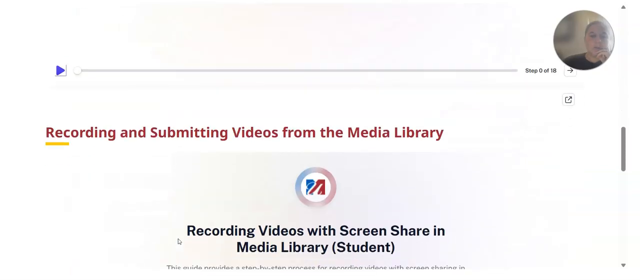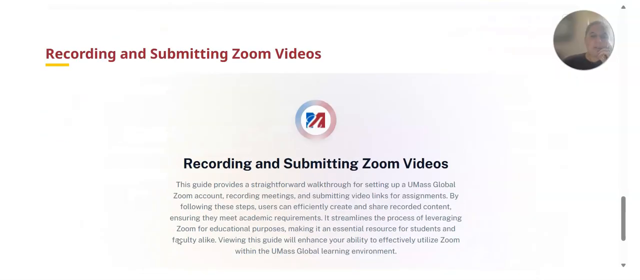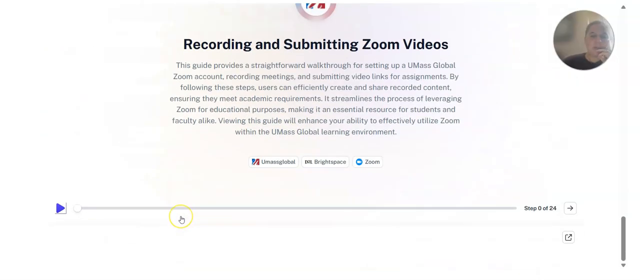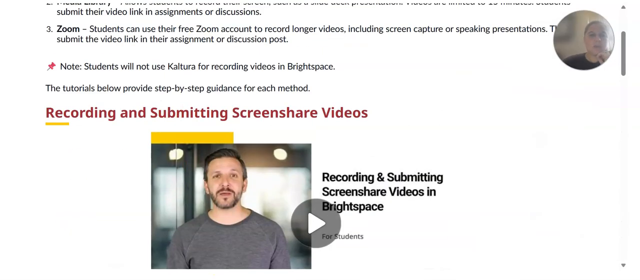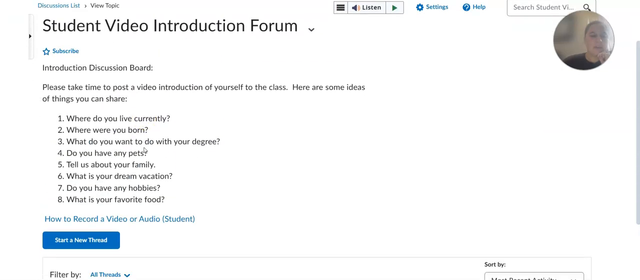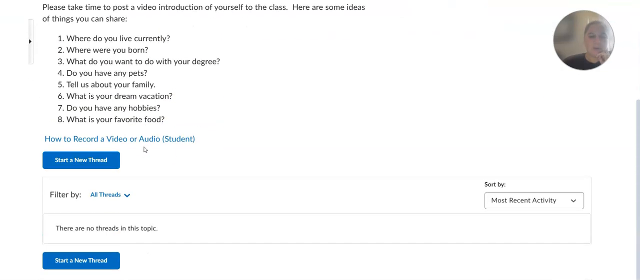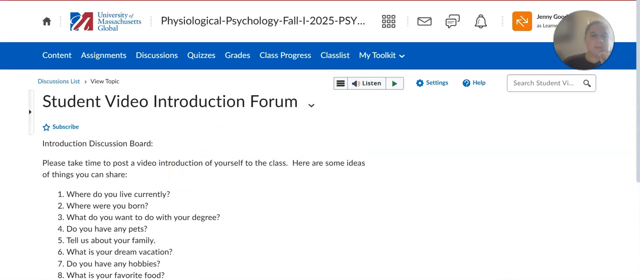Kaltura. You can also utilize Screencast-O-Matic or any other different sources. Here's talking about Zoom videos, whatever is easiest for you to access and to record your introduction video. But that is due Sunday by midnight of week number 1. But you'll click start a thread and then you'll basically proceed.